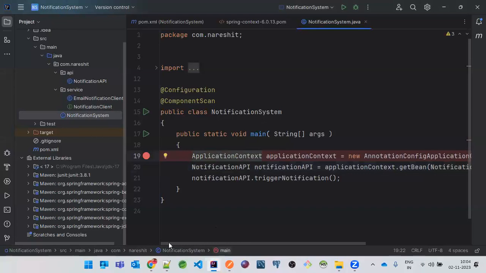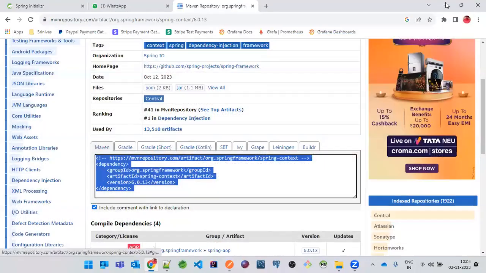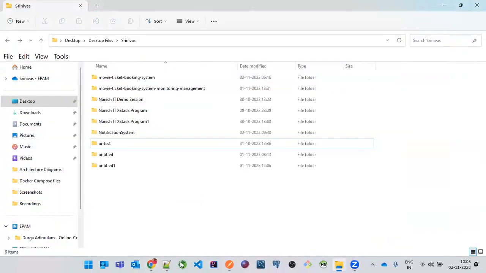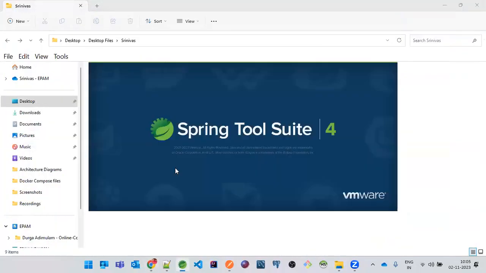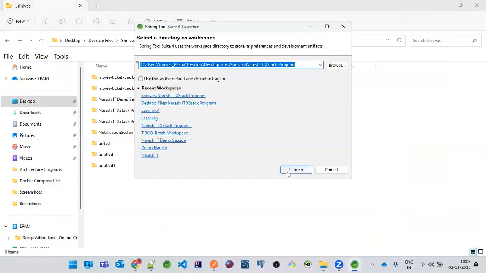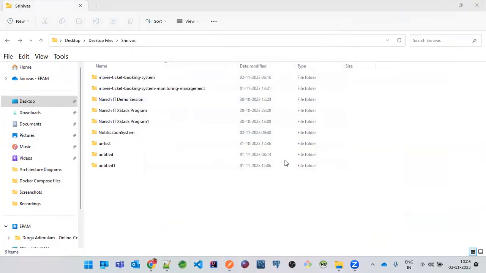Fine. So now I'll just close this. But later on, everyone has to use IntelliJ because IntelliJ is being used by most of the companies. I also want to give a 10 or 15 minute session on IntelliJ, on how to use it. But right now, I just want to switch back to STS.